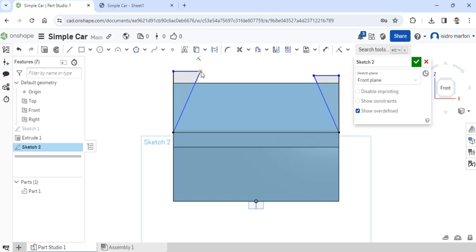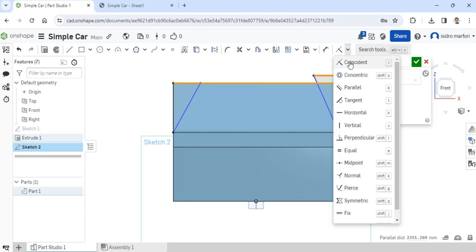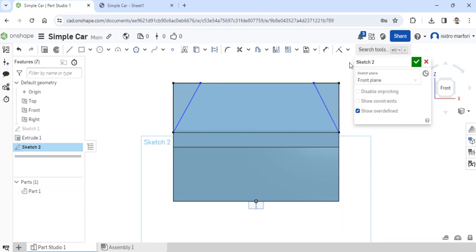So we try to constrain this. To do that, there's two ways. You could tap on the point, tap on the line, and then make them coincident. Another option is to tap on the line, this one, and then tap on the top line of the car, and then again make them coincident, and that should go like that. Now let's add some smart dimension. I'll put 200 mm right here, and also right here 200 mm.